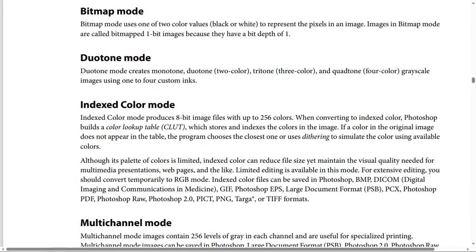Also, its palette of colors is limited, and indexed color can reduce file size yet maintain the visual quality needed for multimedia presentations, web pages, and the like. Limited editing is available in this mode, by the way. For extensive editing, you should convert temporarily to RGB mode. Indexed color files can be saved in Photoshop, BMP, DICOM (Digital Imaging and Communications in Medicine), GIF, Photoshop EPS, Large Document Format PSB, PCX, Photoshop PDF, Photoshop Raw, Photoshop 2.0, PICT, PNG, Targa, or TIFF formats.